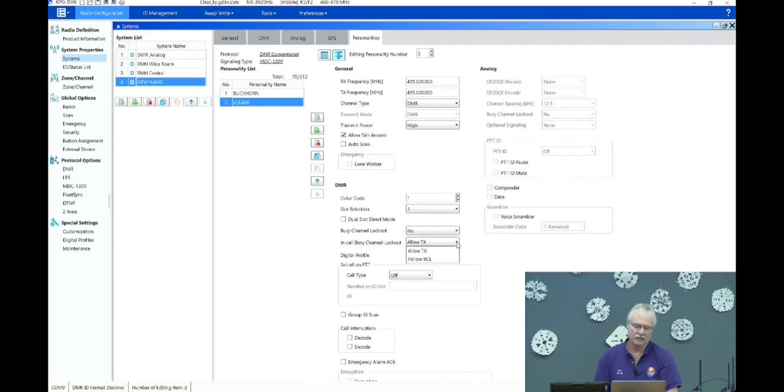Again, for digital, you'll use the correct color code and follow the BCL, and you'll just do always in an analog mode for the same reasons we do in the Motorola. And for the talk around, I always leave that checked as well.